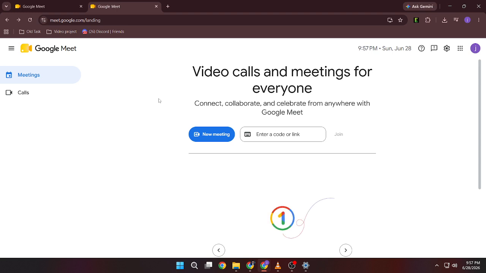And that's how to fix Google Meet camera not working in 2026. In most cases, checking permissions, selecting the correct camera, closing conflicting apps, and updating your browser will solve the problem.